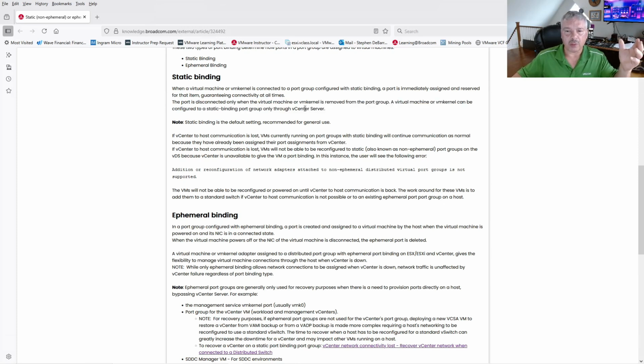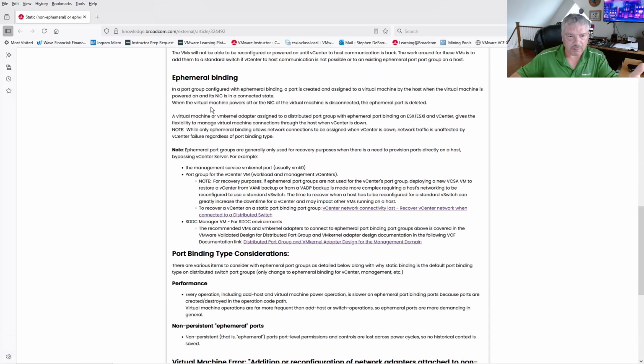The virtual machine or VMkernel configured with static binding is managed only through vCenter Server, so it's looking after that. Static binding is the default setting recommended for general use, which is great. Pretty much, you can do that for all stuff. Ephemeral, which I explained before, is assigned to a VM by the host when the VM is powered on and its NIC is in a connected state. When the VM is powered off, the port is disconnected and deleted, which you've seen, right?